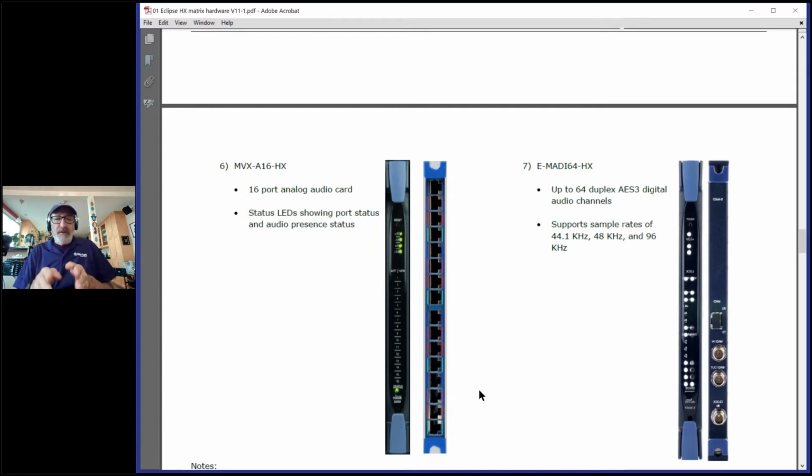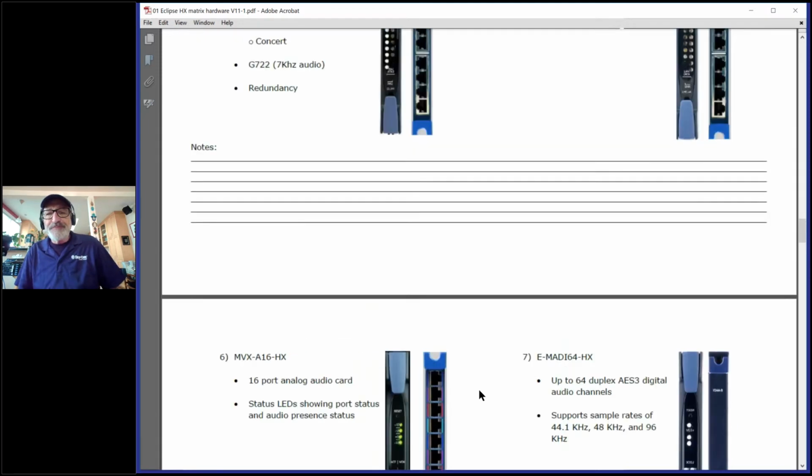The audio is coming on the middle pairs, the blue and the green pair, and that RJ45 connection, which is pure analog 4-wire audio in and out. And you get 16 ports of those. Okay.